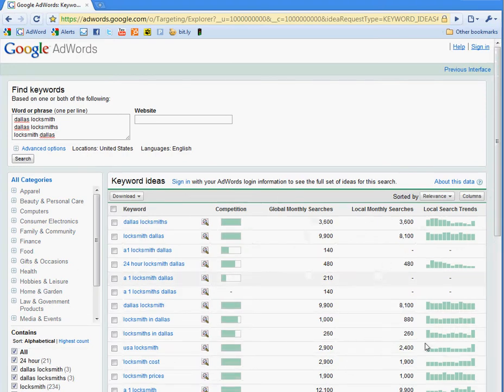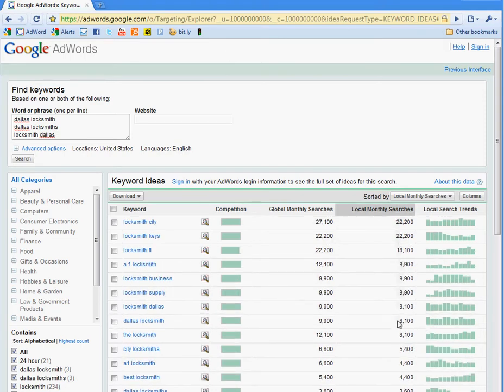Now what I typically do is go to the local monthly search column and click on that, and that will reorder these by the most searches per month to the least searches per month.